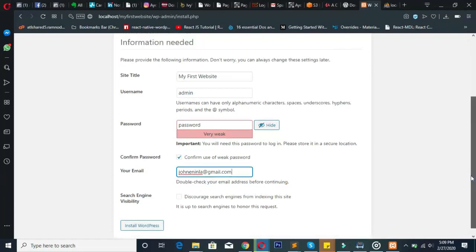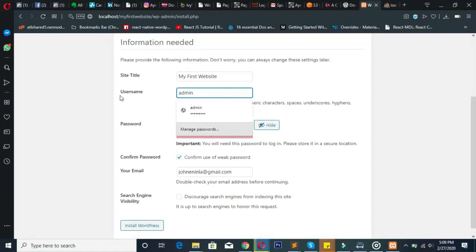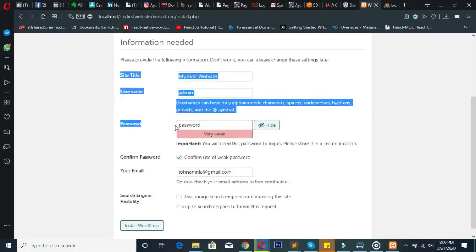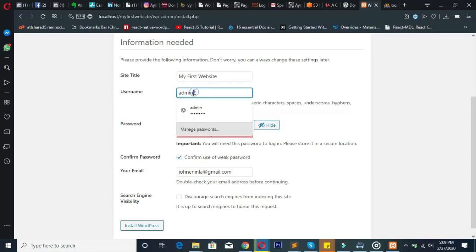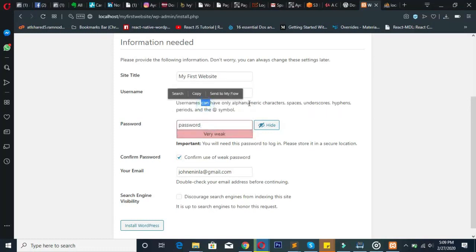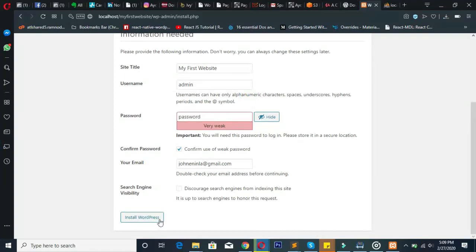So we have all this, so remember this. Your username and your password, that is what you use to log into your admin area. So your username, admin, password. Whatever you use, just make sure you remember it, and then install WordPress. That happens almost instantly. It doesn't take time at all. It depends on the local server speed. If it's an online server, it's very fast, instantly.